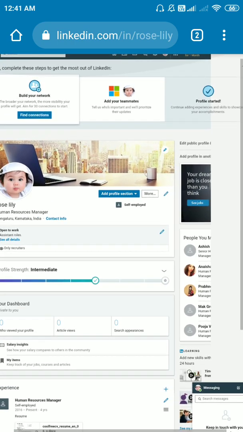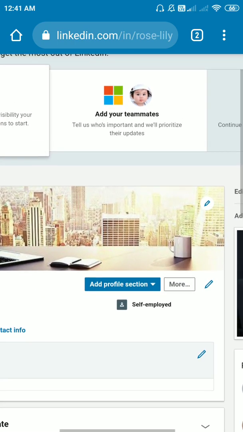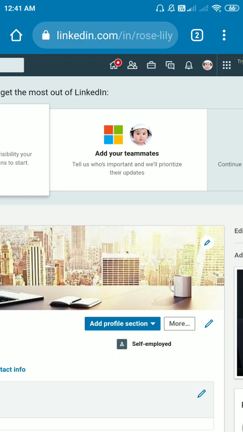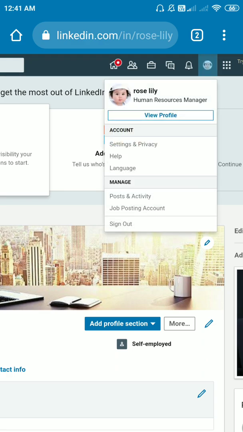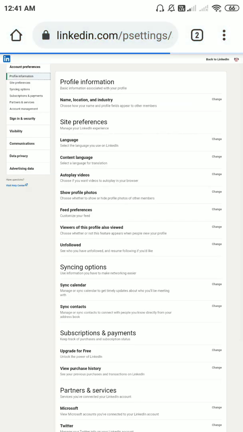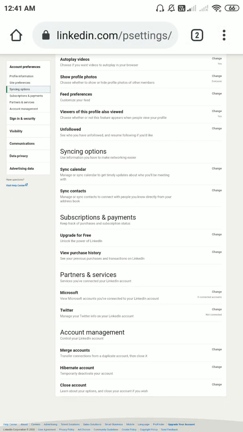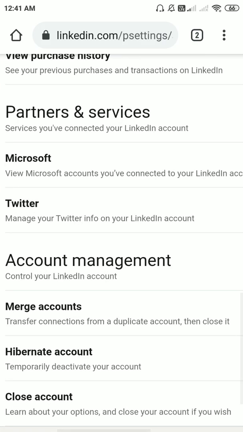Just log in to linkedin.com. Once you have logged in, you'll have your profile pic. Please click on that. Here you have an option called Settings and Privacy. Please click on that. Once you have clicked on it, if you scroll fully down, you have an option called Manage Accounts: Merge accounts, hibernate account and close account.